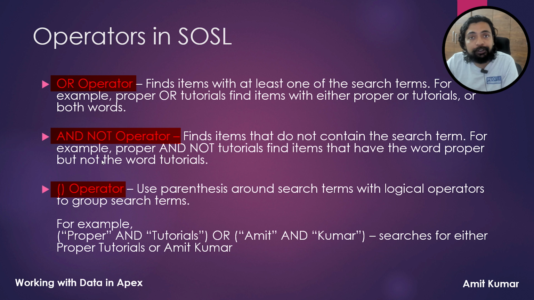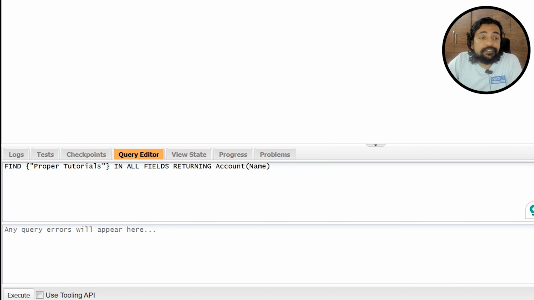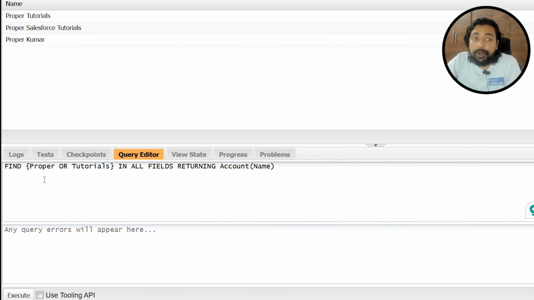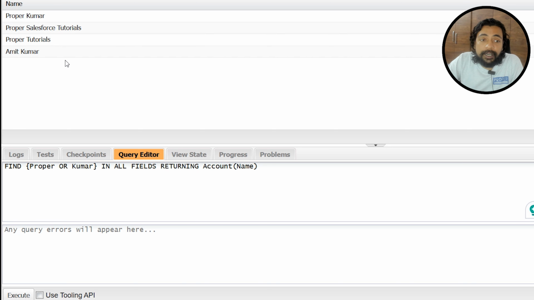So let's quickly go back to the OR. Here, first of all, I want to use the OR operator, just like I have used AND. So I will use proper or tutorials, and now let me click on execute. Here it is showing me proper tutorials, proper Salesforce tutorials, and proper Kumar. Let me search for proper or Kumar, then I will get some options of Amit as well. Let me execute. Here you can see proper Kumar, proper Salesforce tutorials, proper tutorials, and Amit Kumar. So either proper or Kumar, right?